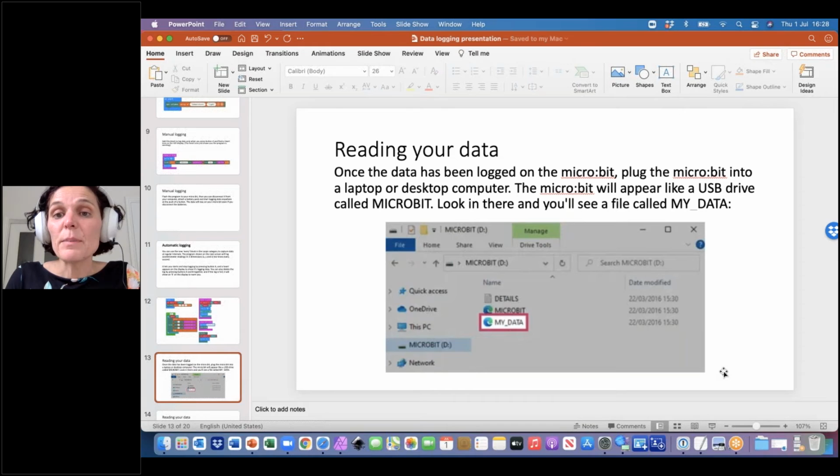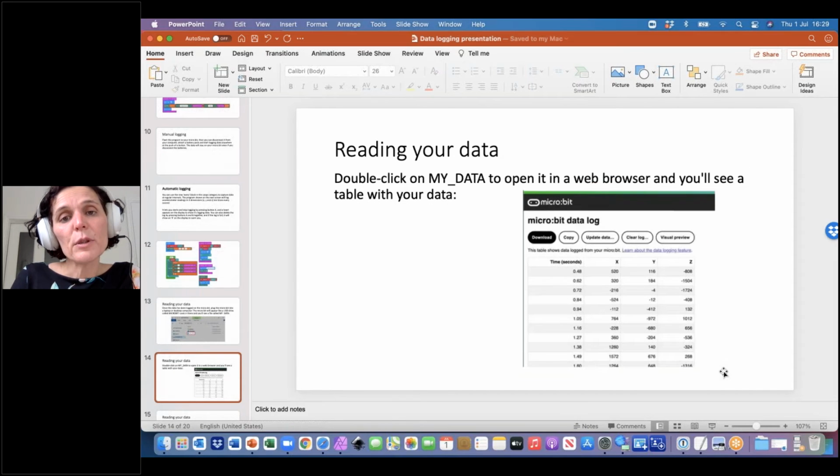Once the data has been logged on the micro:bit, you just plug your micro:bit back into your laptop or desktop computer, and the micro:bit will appear, looking like a USB drive called MICROBIT. If you look in there, there's a file called My Data. You double click on My Data to open it in a web browser, and then you'll be able to see a table with all your data in it.